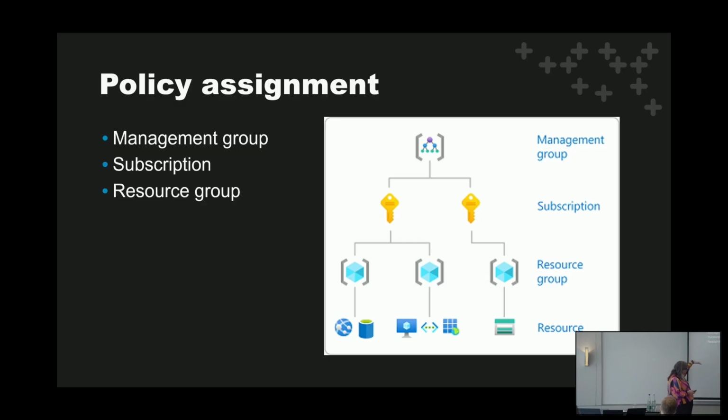We can apply it on a subscription. It's going to ripple down to resource groups, and on a specific resource if we want to. But probably resource group, subscription, and management group are going to be the ones that you apply to. And this is usually at subscription level because you look at it in the whole picture kind of thing.